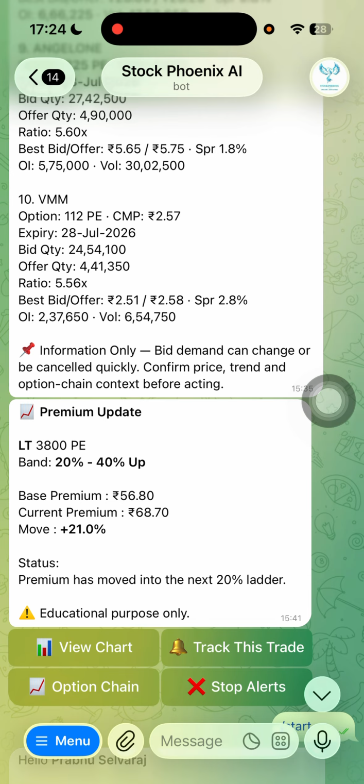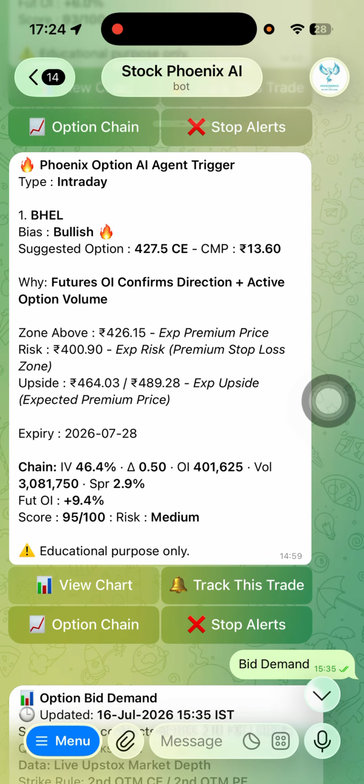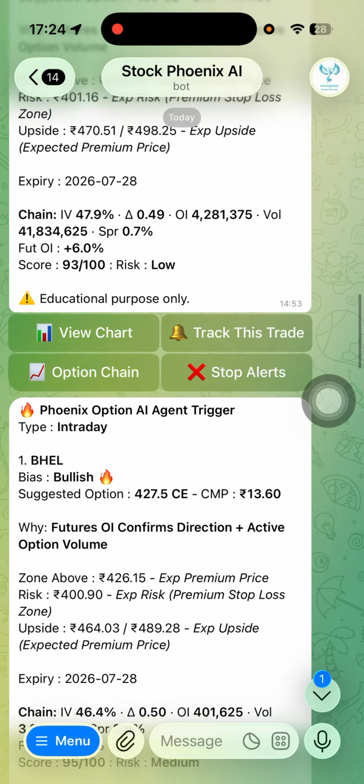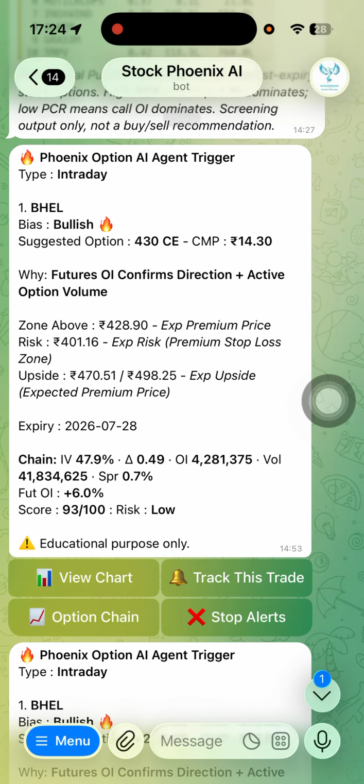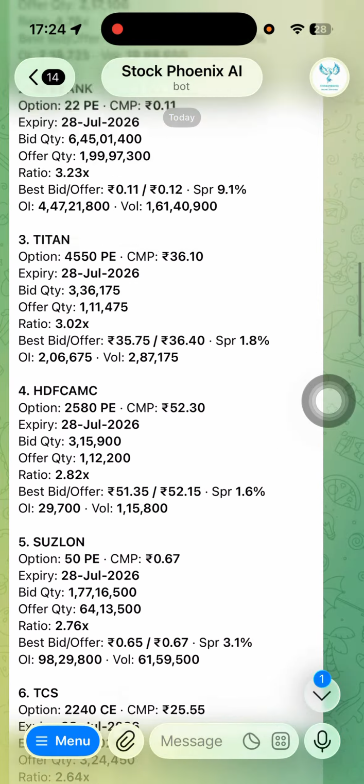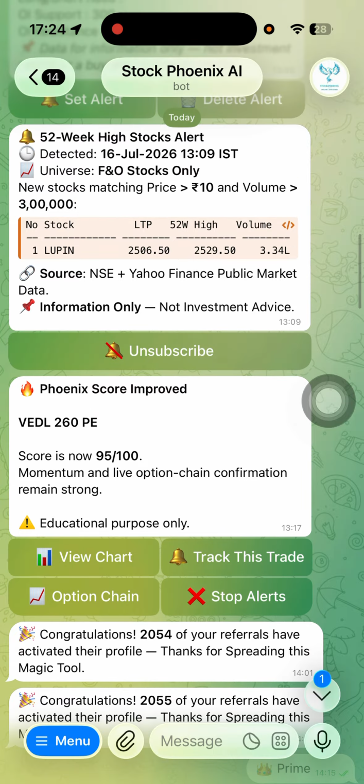It's a premium update. The stock is up by 40% from the entry price at 3800 PE. So it was base premium 56 rupees, current premium 68 rupees, a 21% up move. The next update will be given at 40% upside. It was LT. So if you go back and check the BHL bullish counter, we can click on this. We can view the chart instantly, and we can track the system, option chain and stop alerts. Everything is available live. When it comes, you can click on track the trade or track the stock. It will give you an instant alert when it goes up by 20%, 40%, 50%.